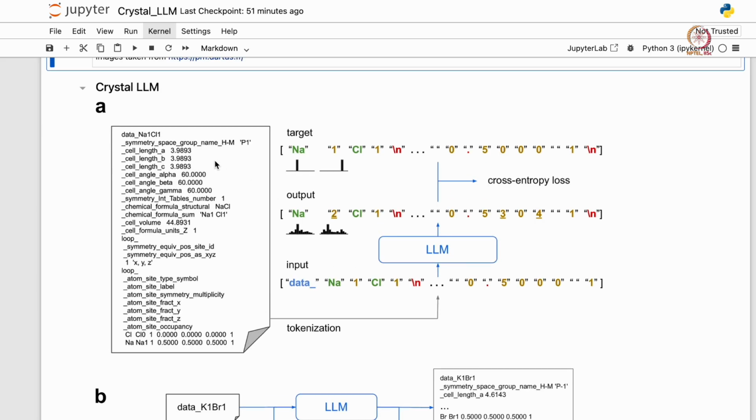Now once you have a CIF file, Crystal LLM is trained on a large corpus of CIF files. They take the CIF files and tokenize them. This is a token. This is how you tokenize it: you break down each word or each space into smaller chunks. That goes as input, and given a chunk, you want to predict what will be the next chunk.